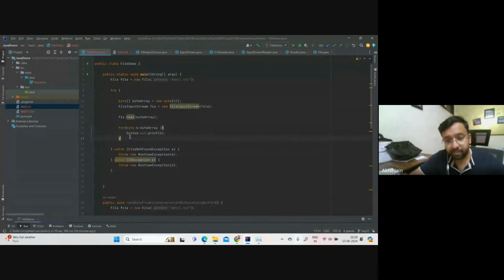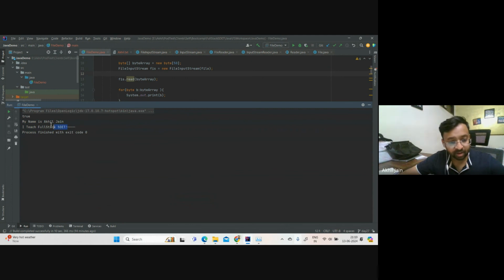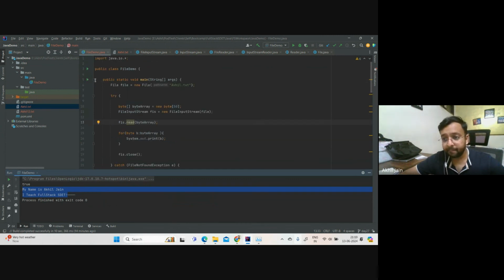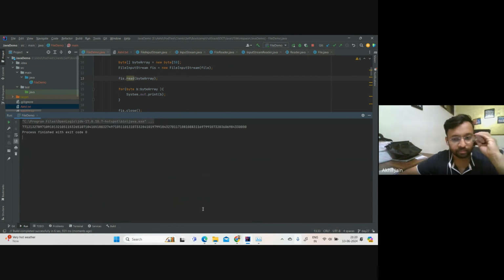And in the end, once I'm done with all my operations, I need to close my file. Okay, so this is done here. Let's just run our code now and see what happens. Last time when you ran, you saw this kind of an output. Let us see what kind of output you should see now. Will it be the same or different? Oh, it's not the same, right?